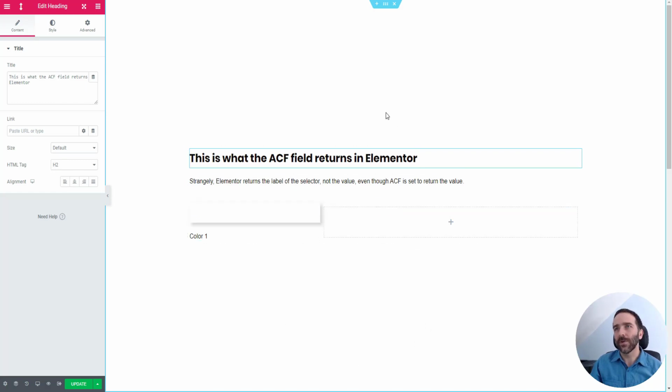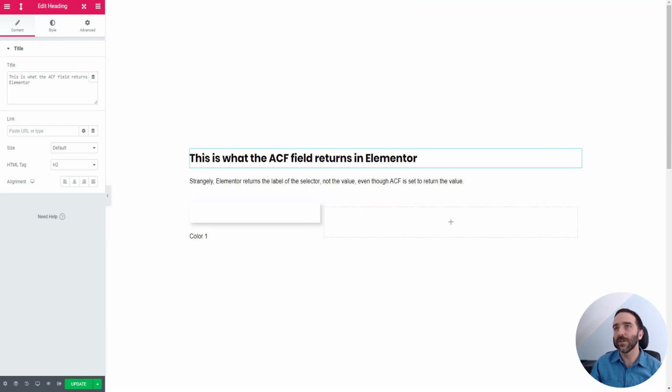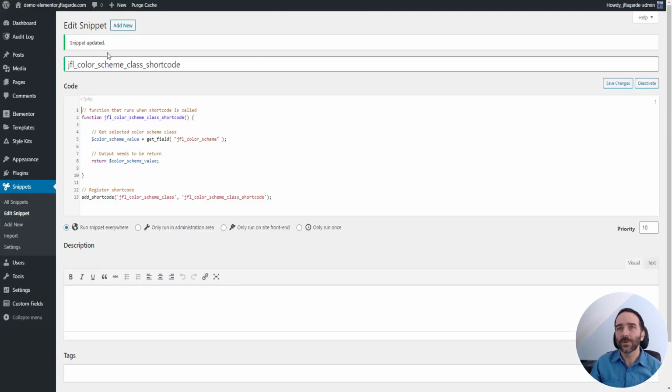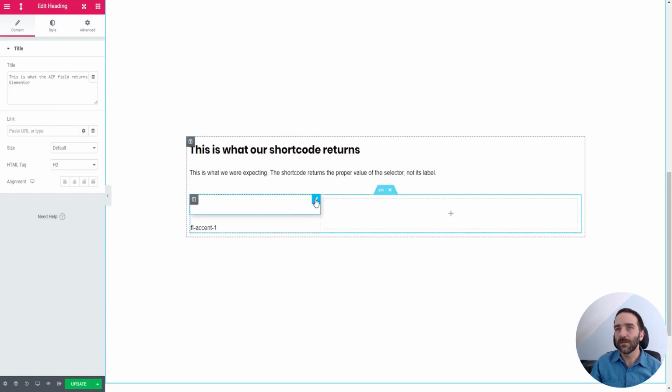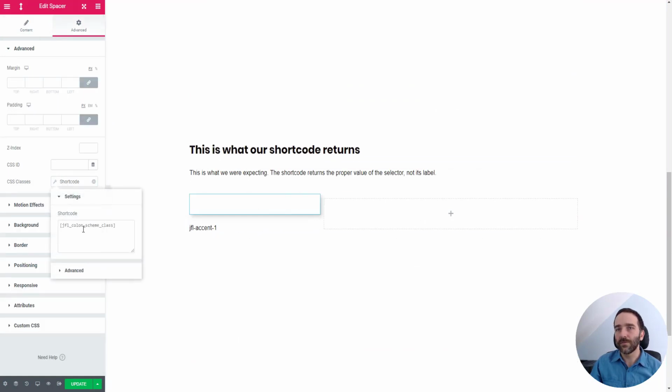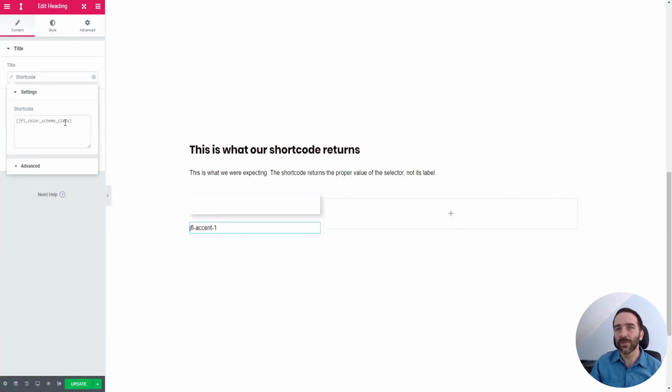So I told myself, let's create a shortcode that will output the real value, not the label, but the value of the selected element. I created a snippet. I simply register my shortcode, which is this, and then it gets the field value, not the label, and outputs it. So let's see if this works. The shortcode is there, but over here I have the same thing. So the title is the shortcode value.